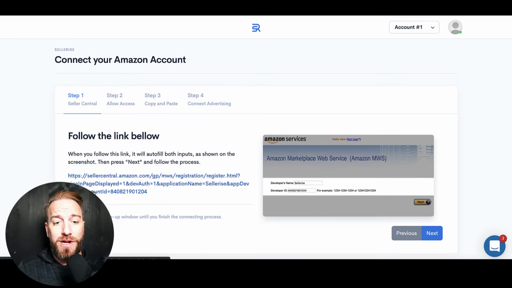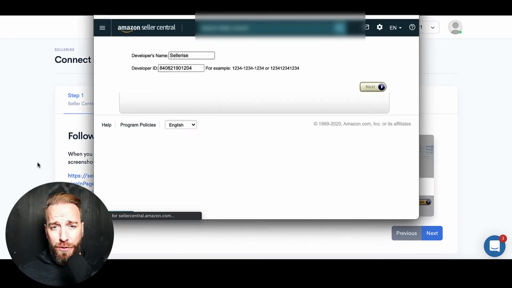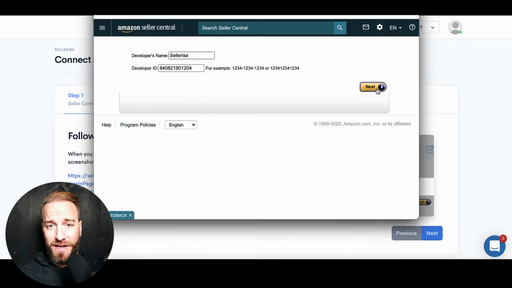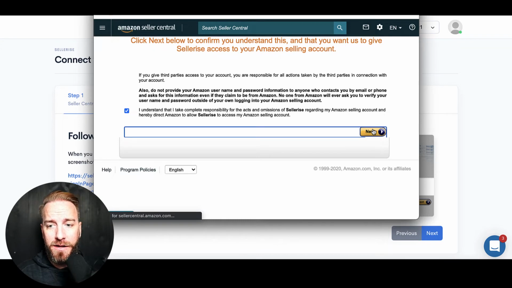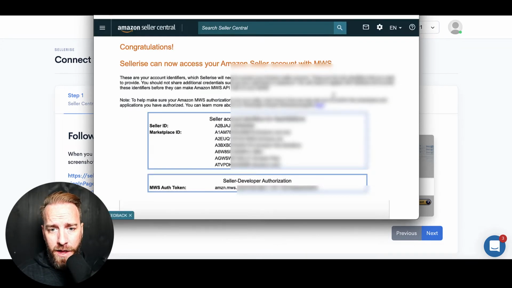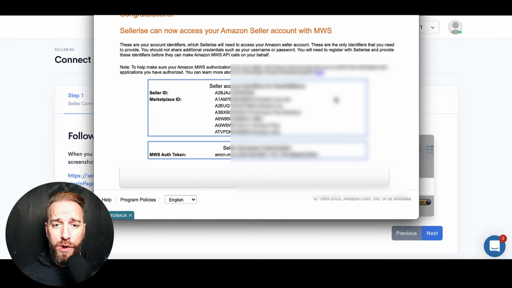Once you click on this link here, it's going to do a pop-up and show you the developer name and developer ID, which is going to be Sellerise. You can then click next here. Then you just need to say that you understand and approve of Sellerise accessing your Amazon account through the backend API, and then click next. Then it's going to pop up with all of the necessary marketplace IDs and seller IDs that you can then plug into the actual Sellerise software.